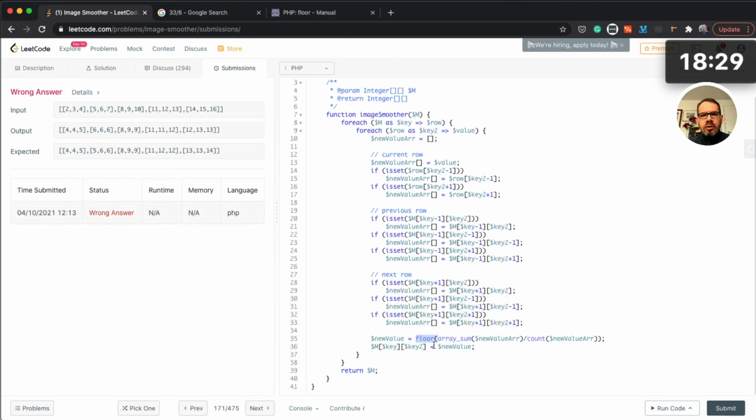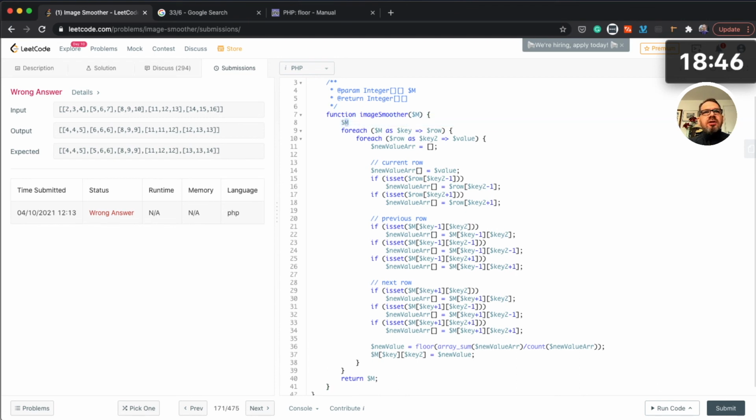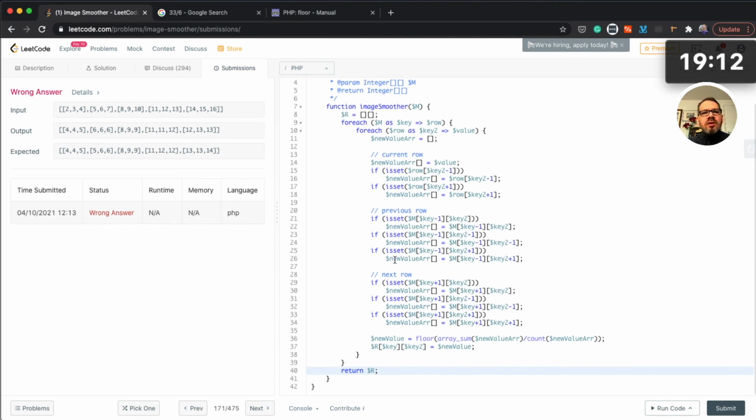The mistake we're making here is that we're replacing this value in the current matrix, which means the next iteration is going to use this new number instead of the original number. So what we need to do is create a new matrix here, and now just use this to generate the new one and return the new one here. Then the original won't be affected and the next iteration should now calculate this correctly.